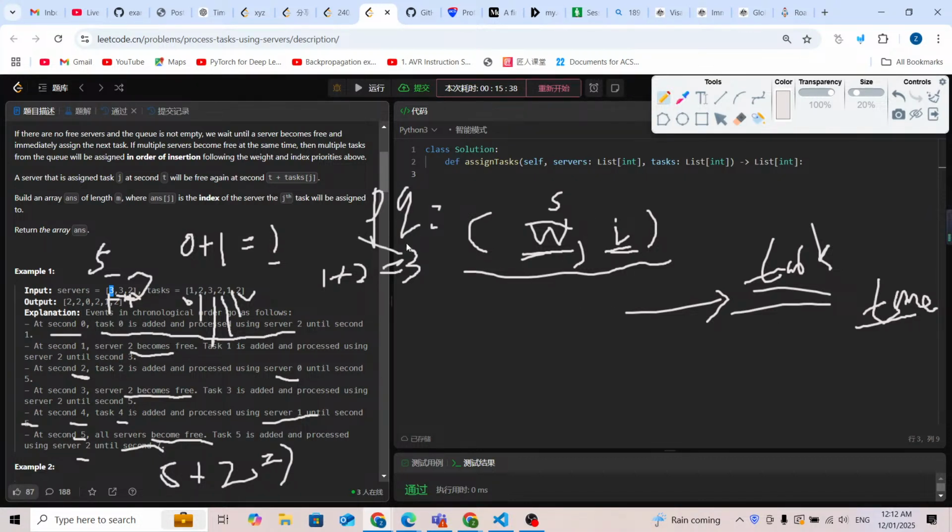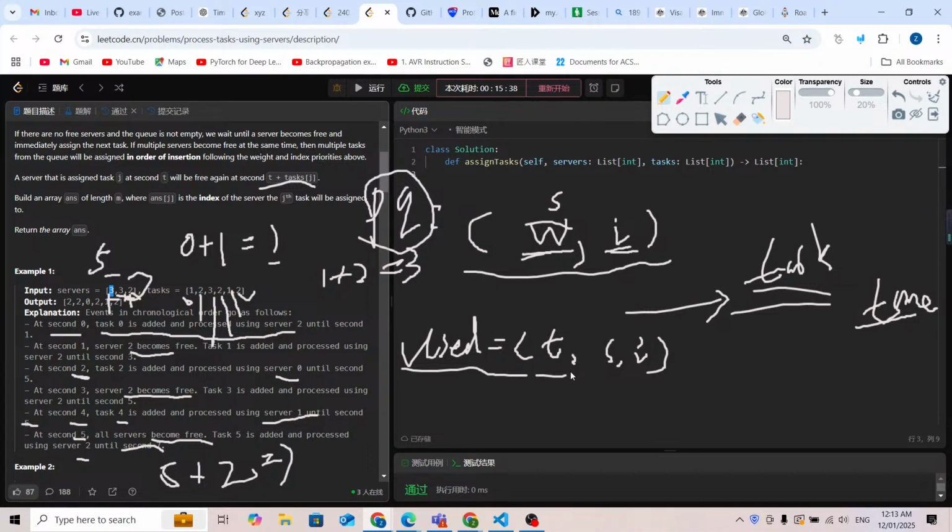So what if the priority queue is empty? This means I cannot use it. So I'm gonna prepare another priority queue, the used priority queue. This used will be a time, a server, and I. The time is calculated according to t plus the task j. So at this time, I can free it and put it inside the priority queue. If it is inside the priority queue, I can use it.